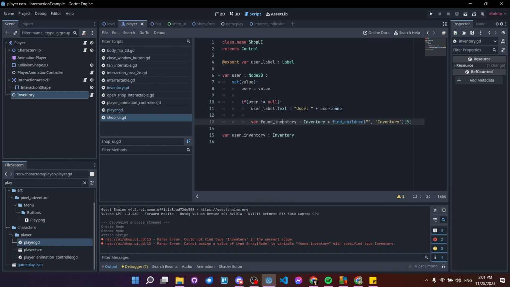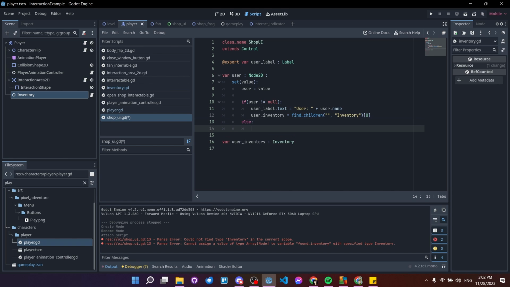This will either be null or the first inventory node we find in the list that we're searching in here. So user_inventory is going to be the found_inventory. And actually, we can just skip a line. Let's just say user_inventory equals find_children Inventory, first in the array. Now, if the user is null, we want to erase the reference to the inventory. So else, user_inventory is null.